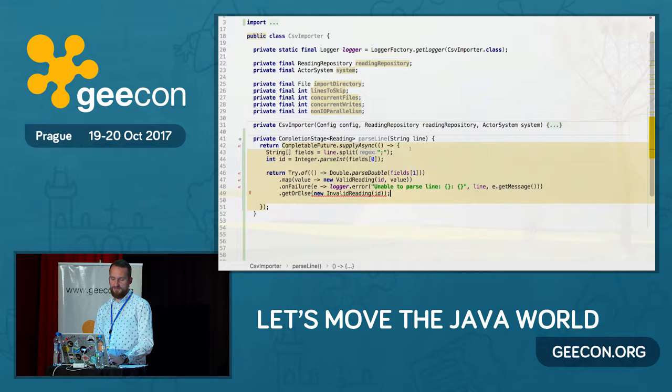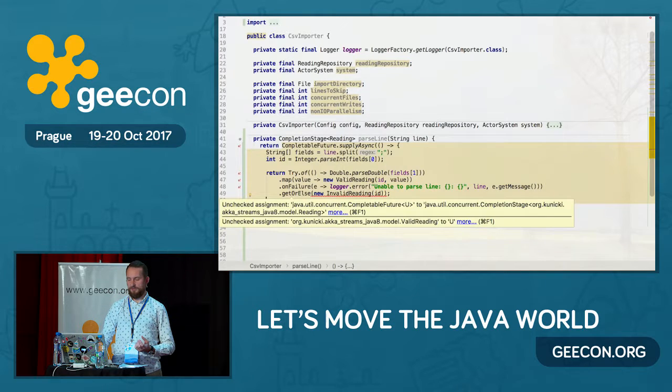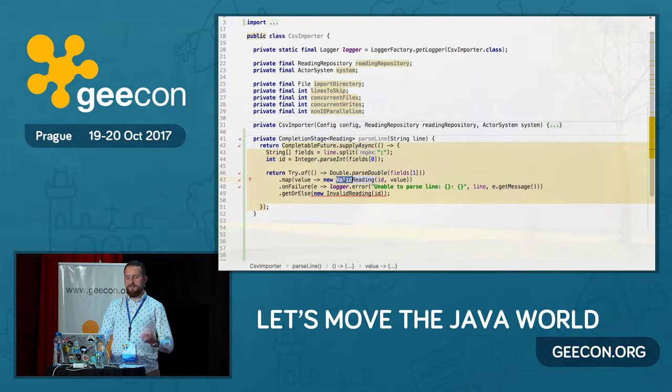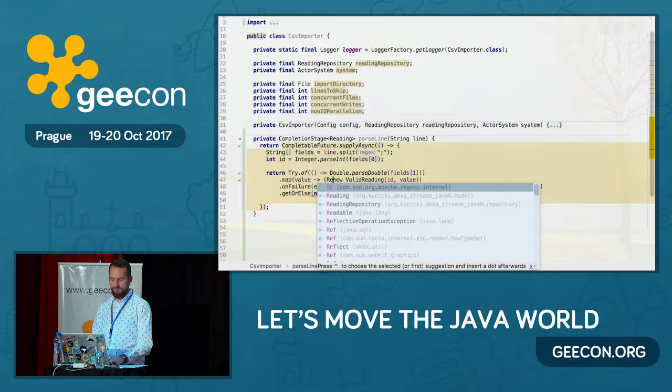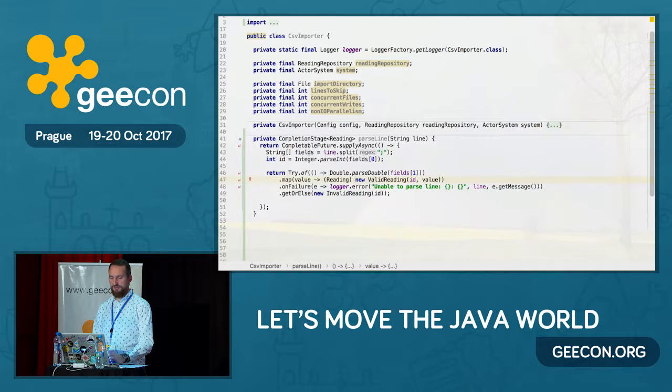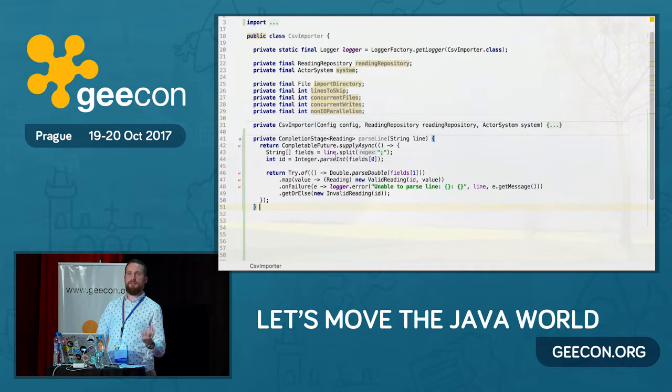Now it almost compiles. The reason why it doesn't compile is that the getOrElse expects an instance of what was defined in the map line, so here. Since in the map we have a valid reading, the getOrElse also expects a valid reading, but we want to return a reading, so what we need to do is to cast the valid reading to a reading, and then the compiler is happy. So this is, I think, simple logic for parsing the line and handling invalid lines.